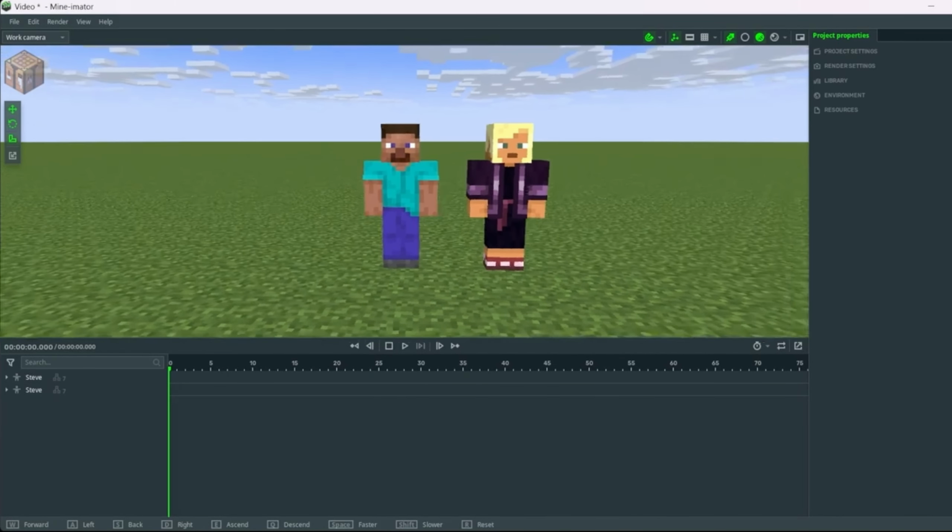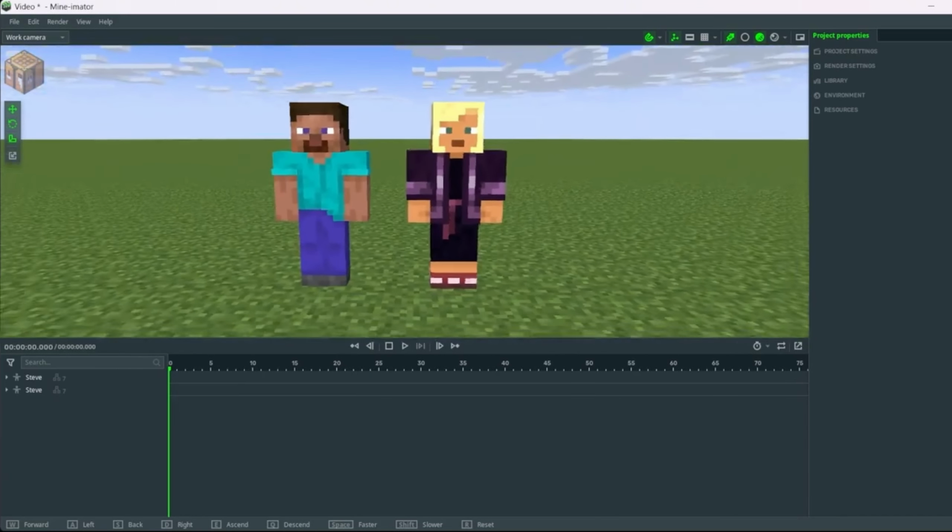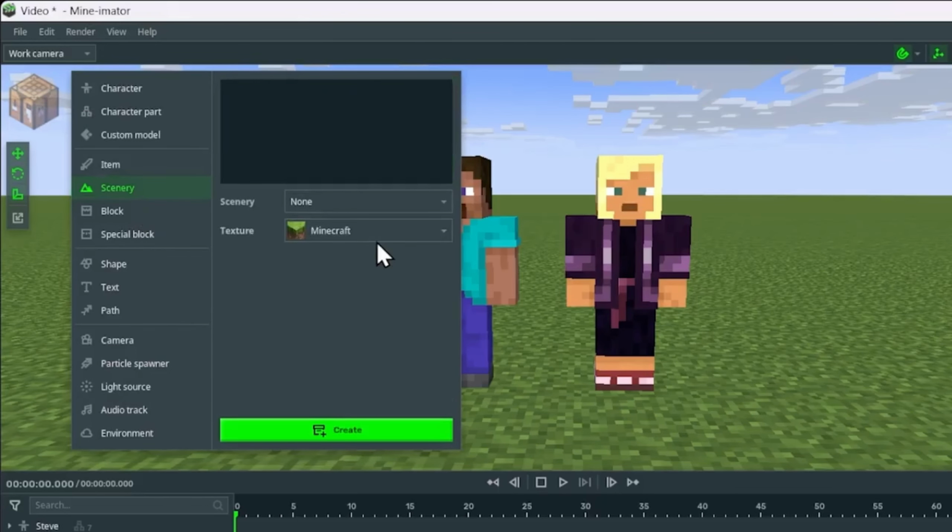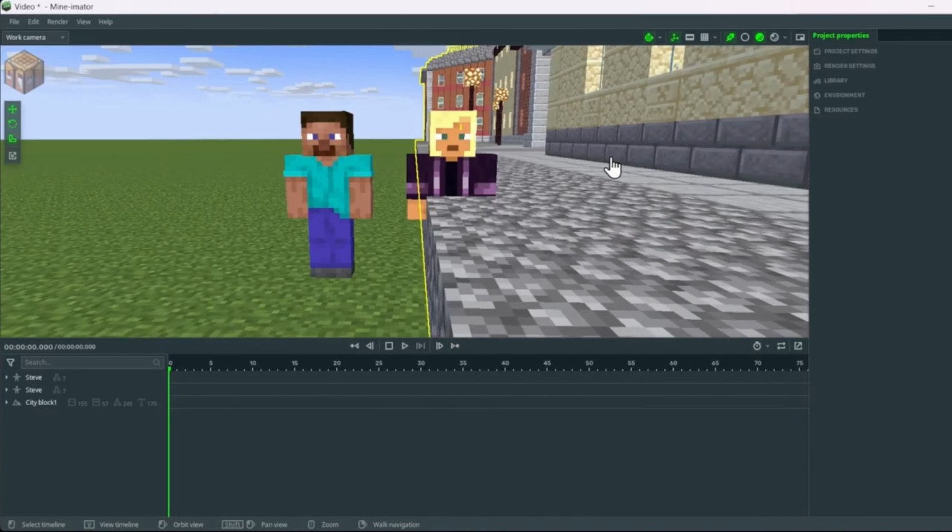By the way, if you hit shift and right click, you can move. If you want to add a scenery, you go to the scenery tab and you can either import from your world or you can browse from the list that Mine-imator has. Here you go. Now you have a scenery.